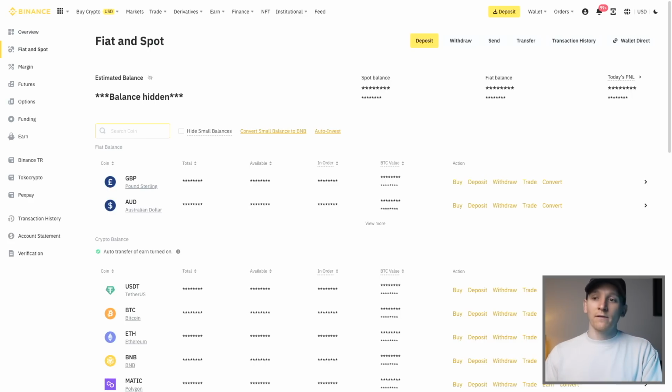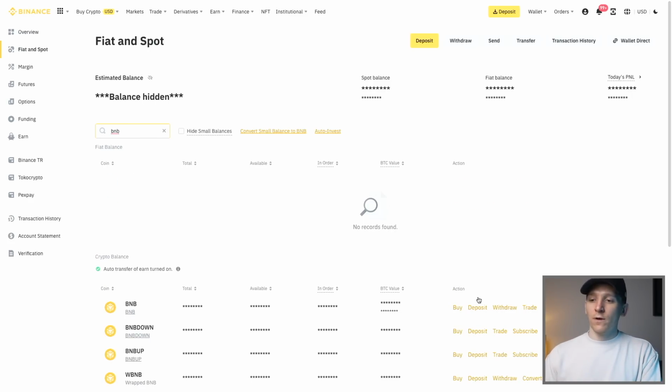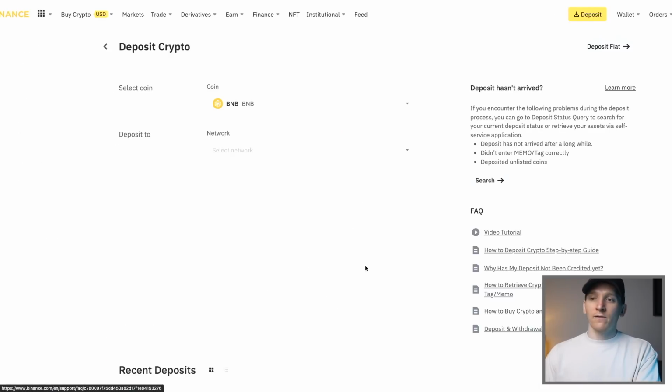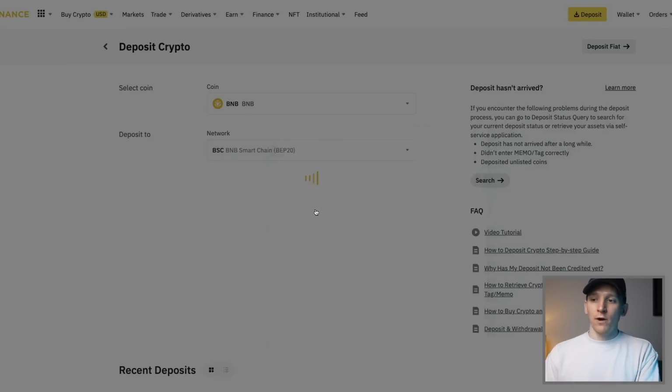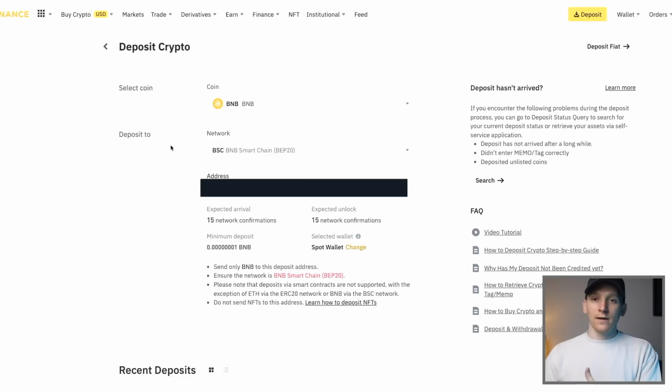How to deposit cryptocurrencies from another platform or from your wallet into Binance. Come to your Fiat and Spot. Just search for the crypto that you want to deposit. So I'm going to choose BNB coin here. Takes us through to the crypto deposit page. Choose the coin and then choose the network. Main thing here, just choose the exact same network on both ends. Where you're sending from and where you're receiving have to be the exact same network, and that's absolutely no problem. So we can come to BNB Smart Chain right here, and we can deposit some BNB.